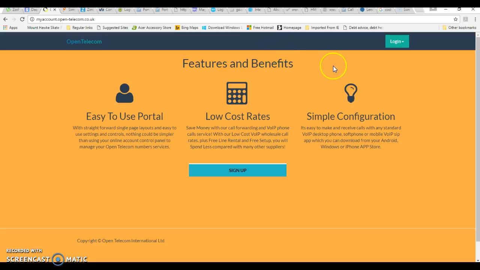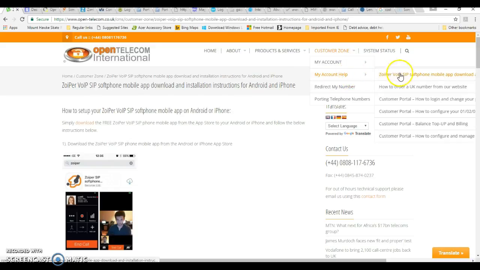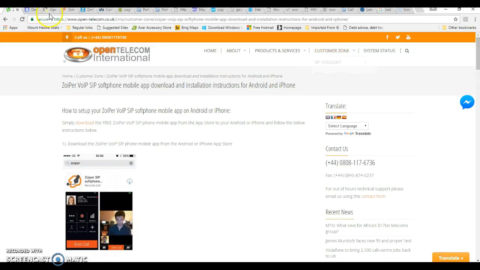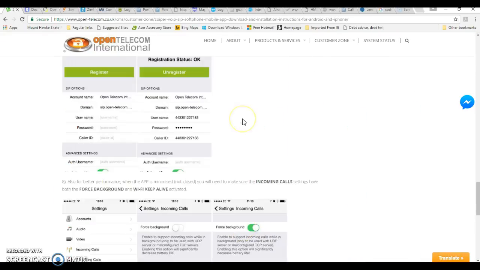So today we're going to look at how we set up our SIP VoIP phone or app, and just look at the settings. So if you've just bought yourself a nice desktop VoIP phone, or you've downloaded our Zoiper app, which you can find on our website here under Customer Zone, My Account Help, and the Zoiper link. And incidentally, on this page it will show you in full detail how to set up the SIP app.